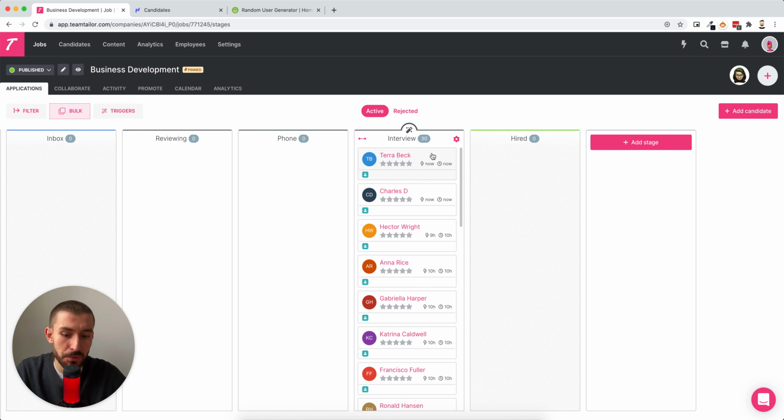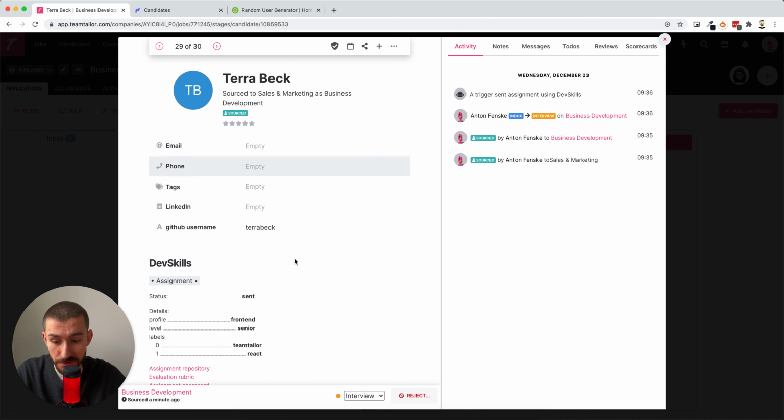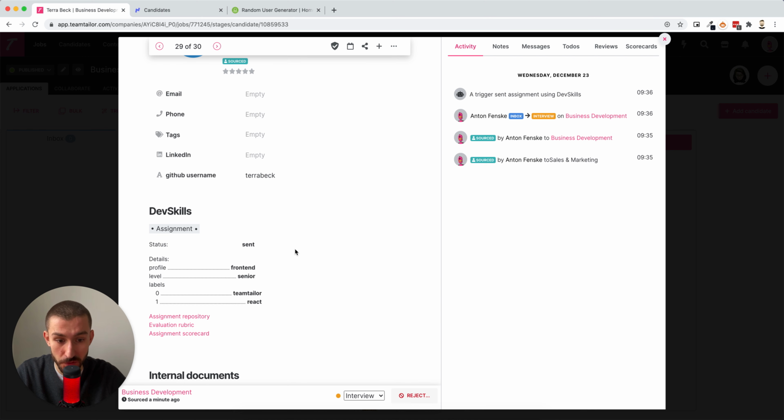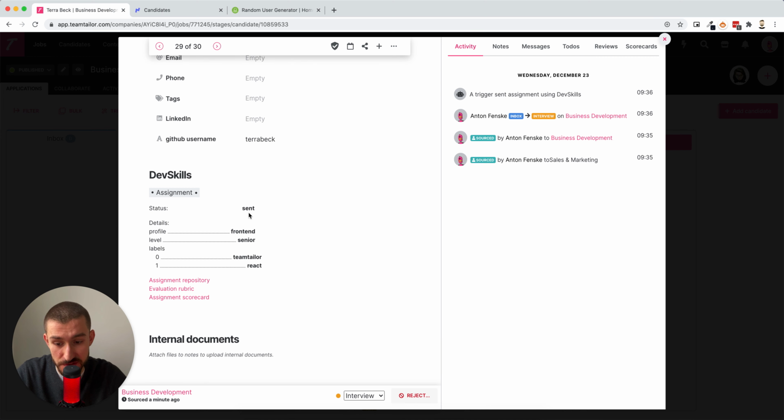Now, what happened is a trigger went off and it created a new assignment for both of those candidates. This bulk update is quite handy, especially when you want to send an assignment to 10 or more candidates, so that you don't need to manually drag them one by one. But see, here we got the section about the DevSkills assignment.